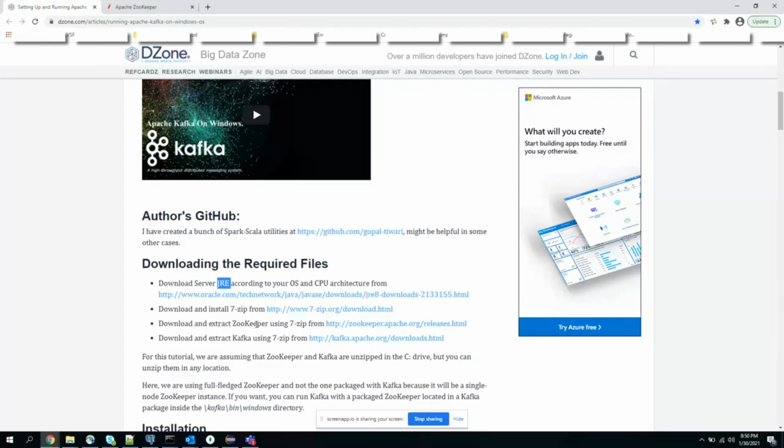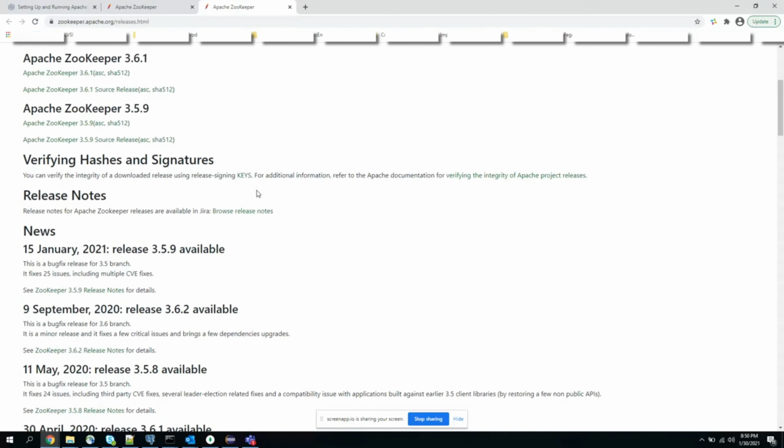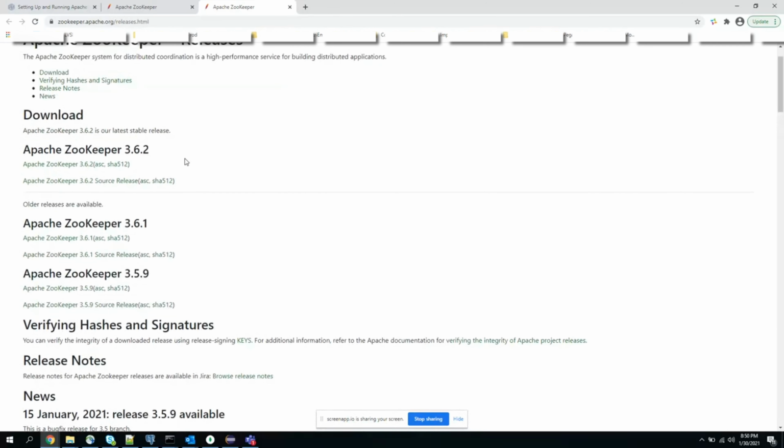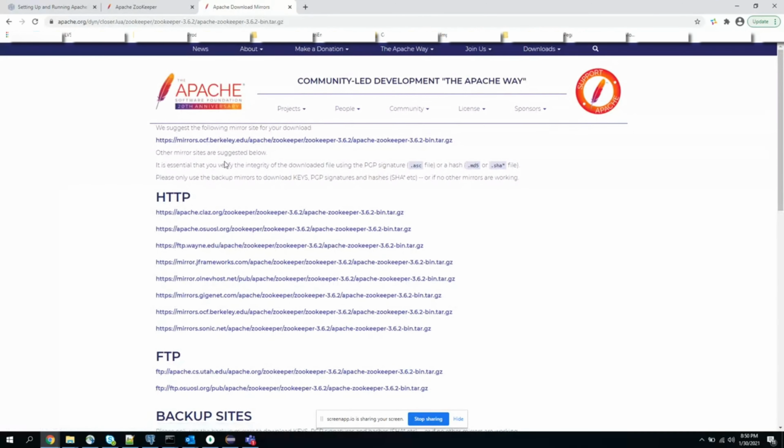So I'm starting with Zookeeper. Just open this link and download this one, Apache Zookeeper 3.6.2, which is the latest version. Click on this, it will come here. Click here and go with this. You don't have to worry much about anything. You can just click on this if you use that mirror site.